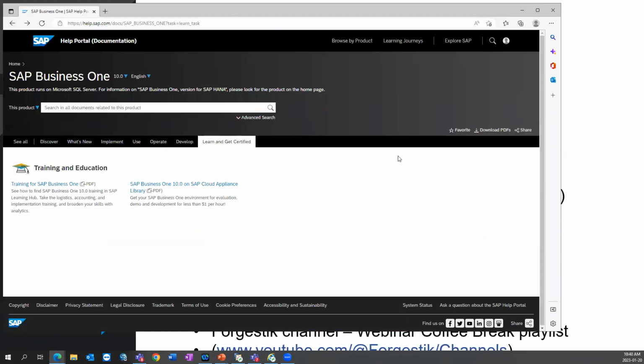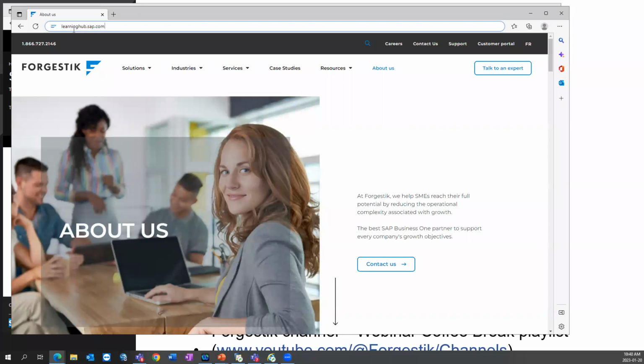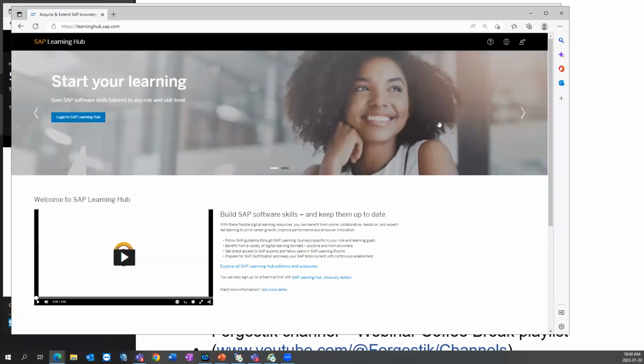In order to access the Learning Hub, we can do it from the help portal, from our learning journeys option here, or you can type in and access directly learninghub.sap.com. So let's access the hub. As you can see, you have multiple ways of accessing the same web portal, right? So I'm going to log in. You have to register separately for the academy.